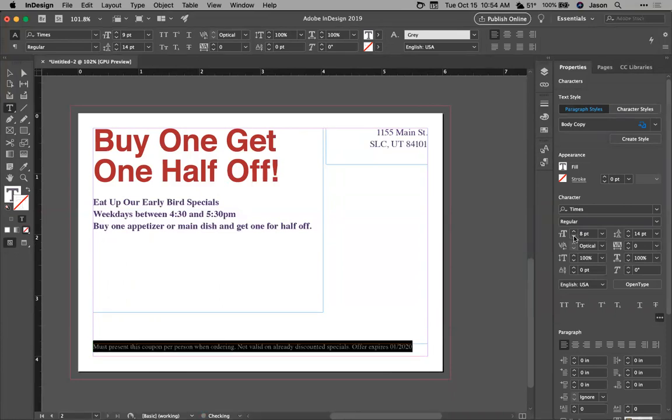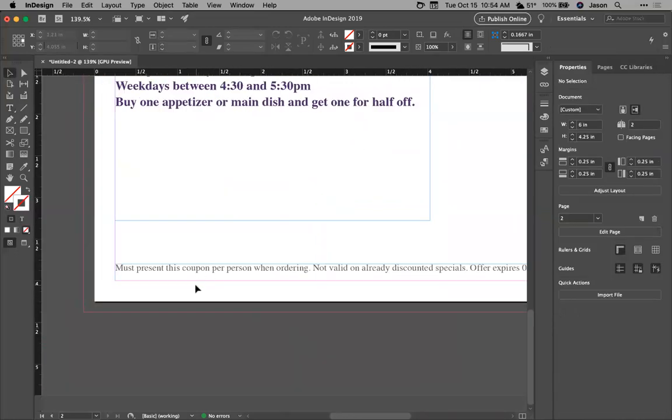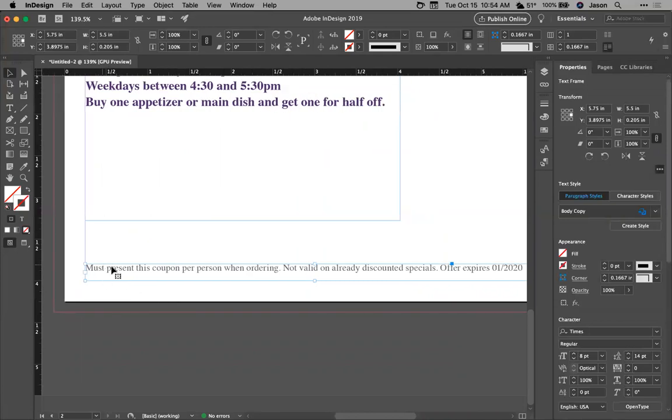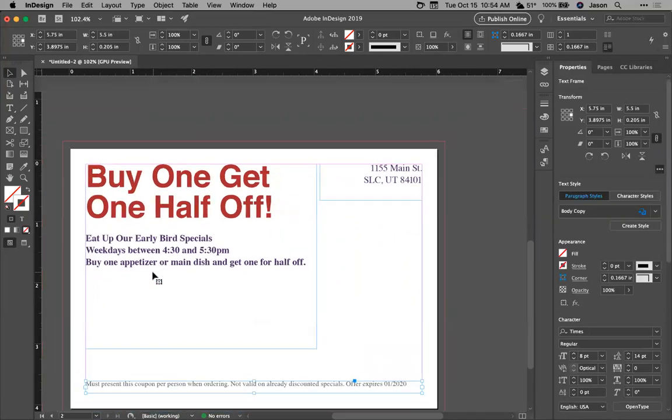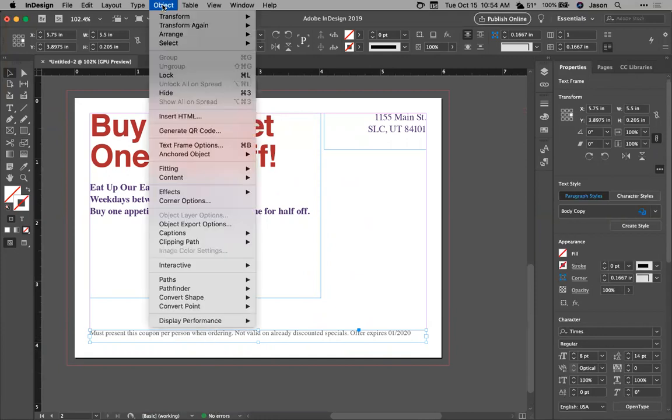You don't really want to get any smaller than about an 8. 8 is about the smallest you want to get. Now I'm going to show you a trick. I want this to sit on that line down there. Notice that right now, it's up at the top of my text frame. By default, when you create text, that text goes to the top of the text frame. I can select the text frame, and I can go to Option, Text Frame Options.